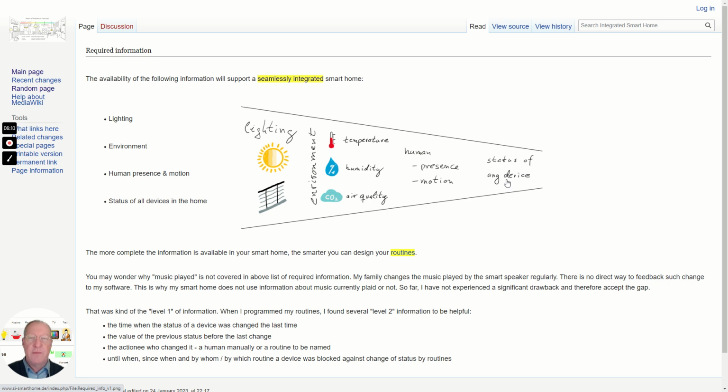And the last element is that the more information we have about the status of all the devices, the better. Information can never do harm. It's always good to have it. So the more devices you integrate into your smart home, the more clever you can make your routines.